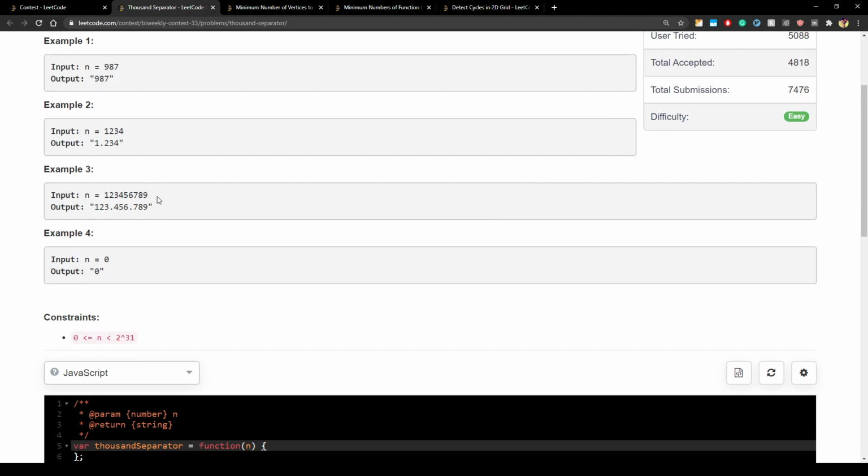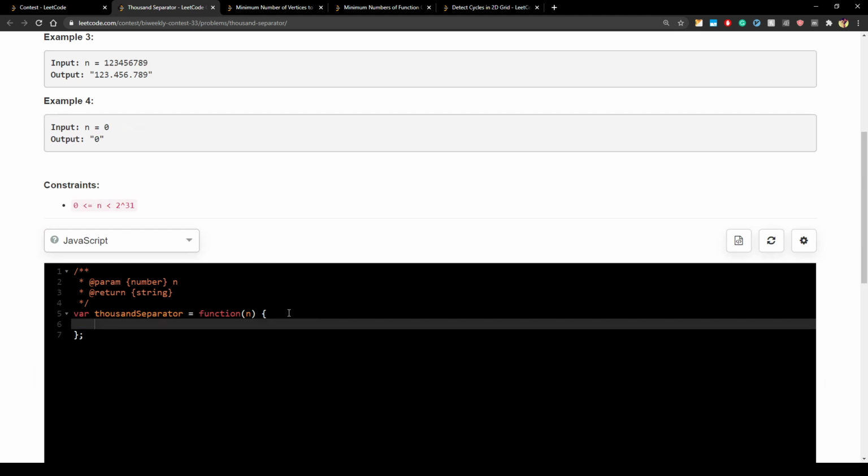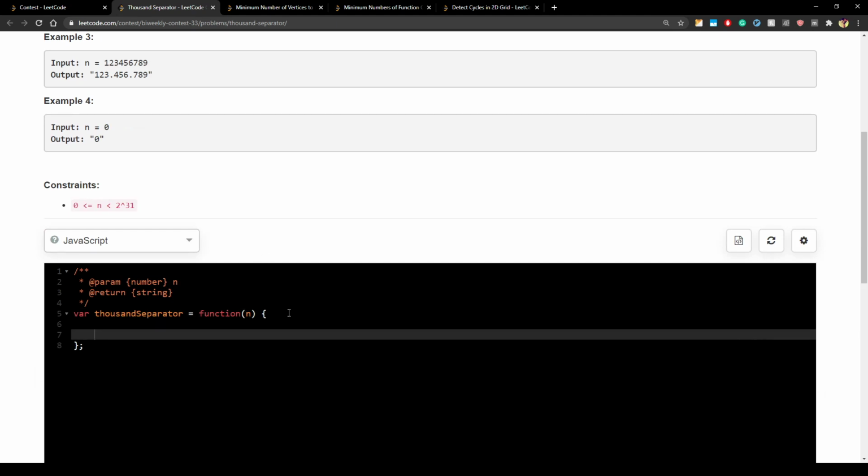So basically what we will do is we will make groups of 3, and we will just put a dot between them. But we have to do it from the opposite side, not from the beginning. As in this case 1 2 3 4, we need this group and then we put a dot, and so on. So to split it into groups, I'll convert this number into a string.